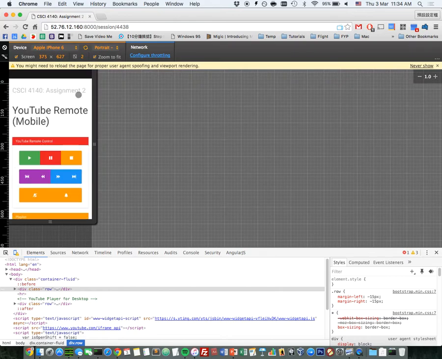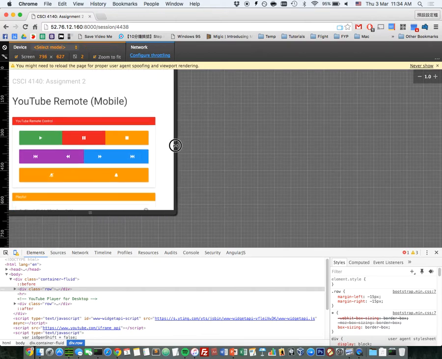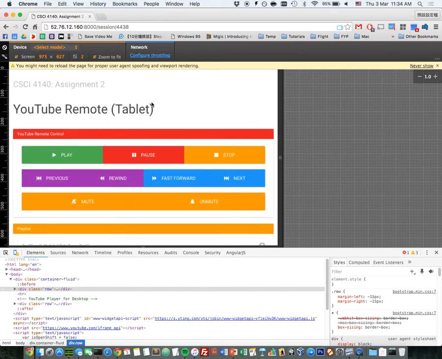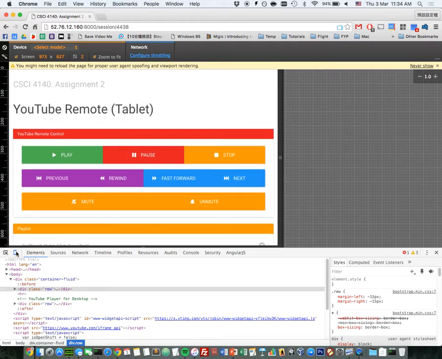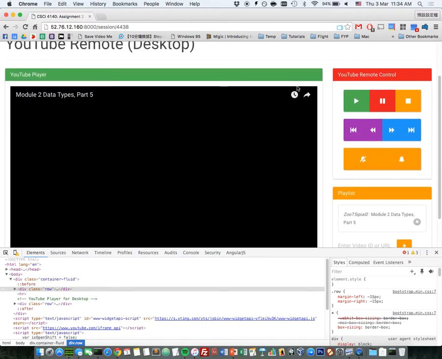Let's say I have an iPhone 6. So the UI is like this. This is the mobile view of the application. And I can also have a tablet view. I can expand the view. And this is the tablet view. You can see something different in the button. You can see the label here. And of course, the last one is the desktop view, which also includes a YouTube player. So this is the main idea.